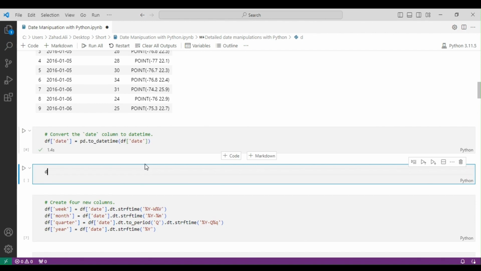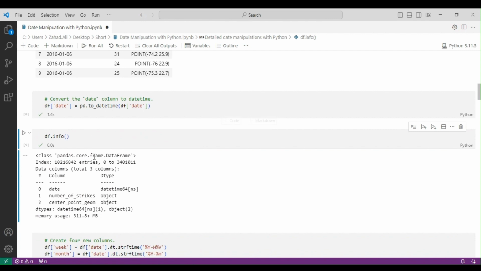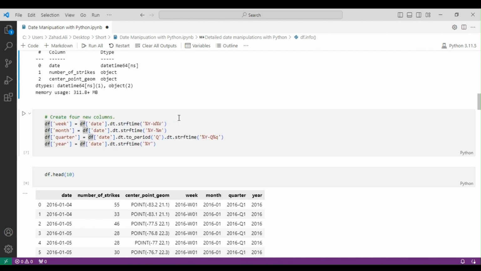Let's check by df.info. So now we can see that the date column has been converted into the datetime data type. Our next step is to create 4 new columns which are week, month, quarter, and year.